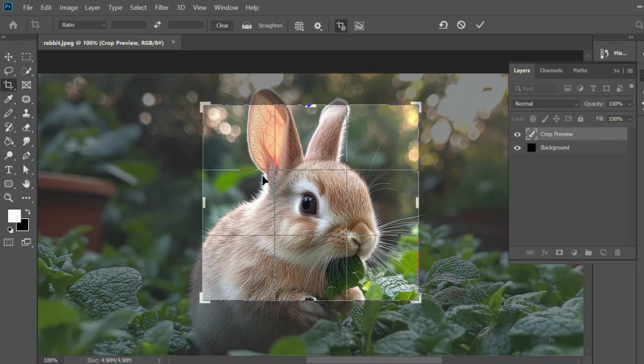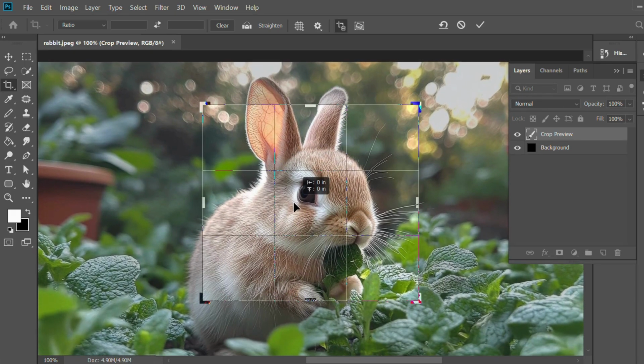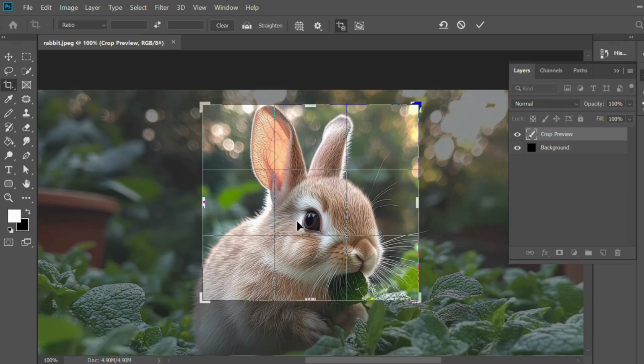So now you can increase or decrease the size, or by keeping the mouse inside the image, you can just move your image back and forth.